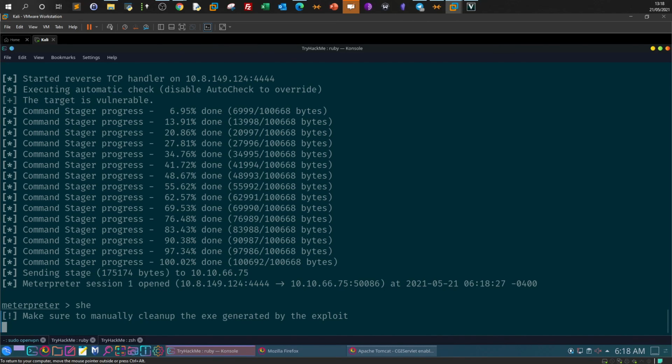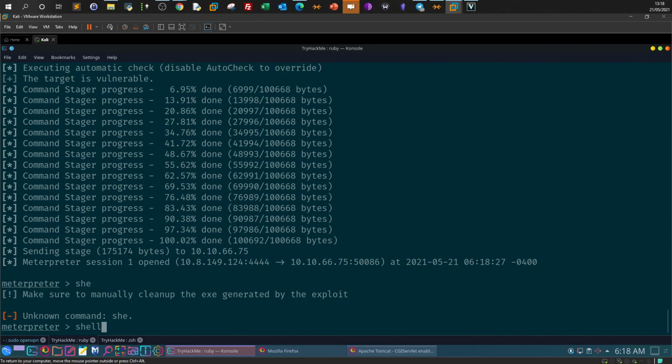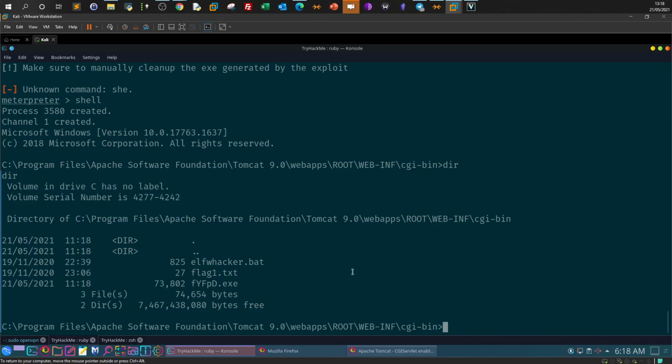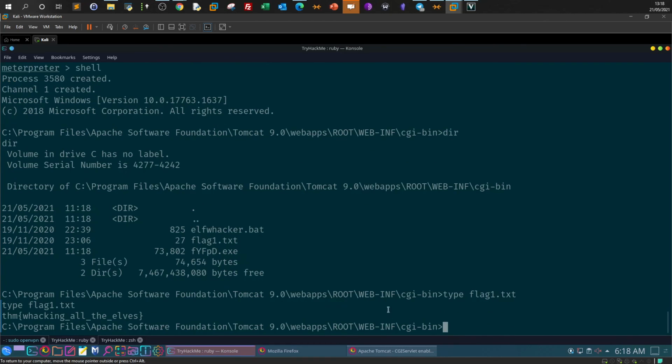Make sure to manually clean up the exe generated by Metasploit. All right, and we are in the CGI bin directory. If I type dir, I would see here the script, and I would also see the flag. So type flag1.txt. And this is your flag.